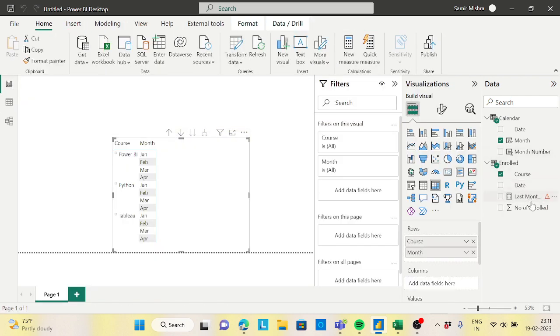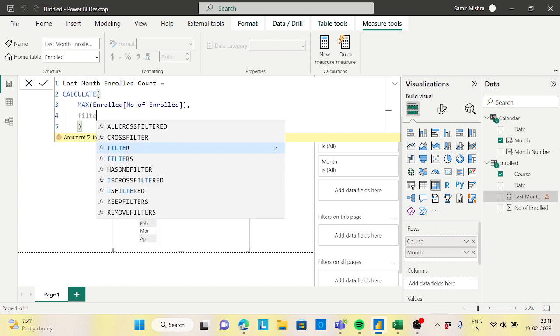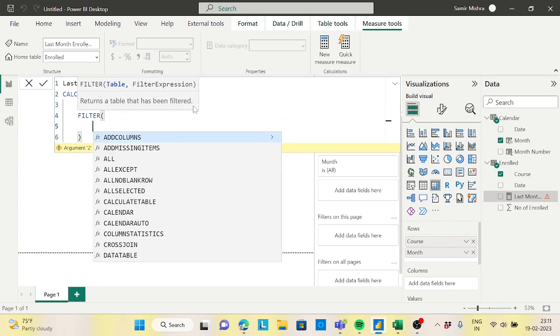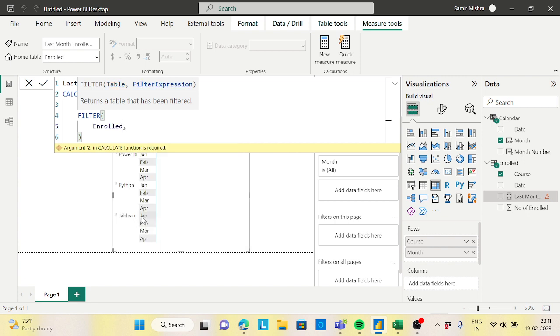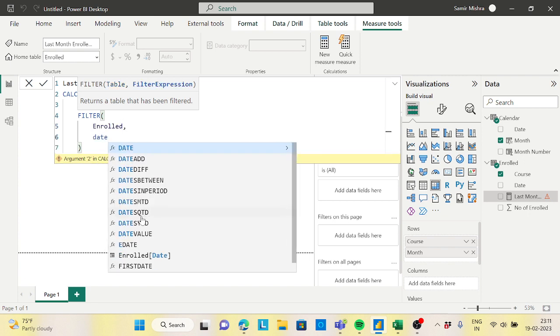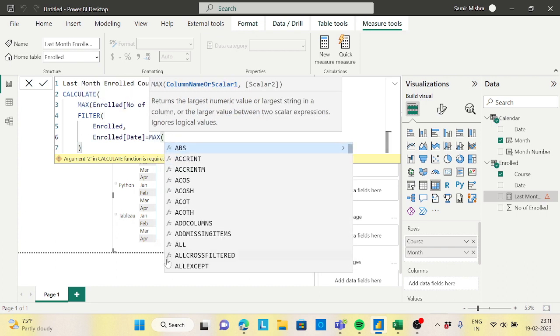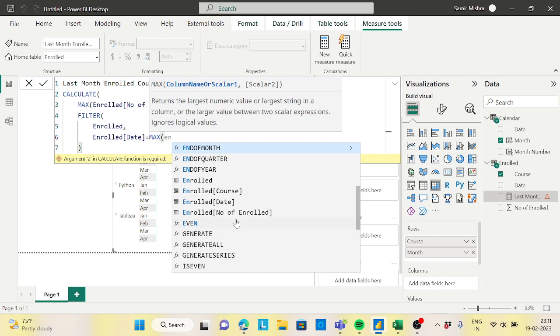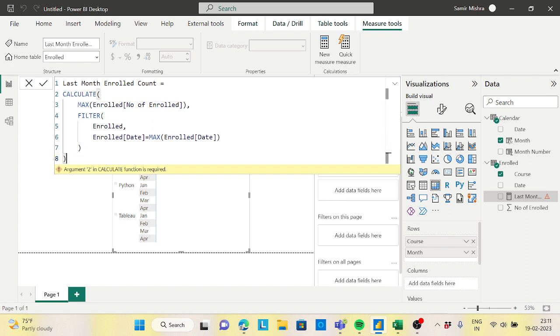Okay, so let's go here. I will say FILTER my enroll table. What I need to do first is put the enroll date, the list, equals to MAX of enrolled date. That's it. Right, so this is the way we can get your last month, the maximum of that.